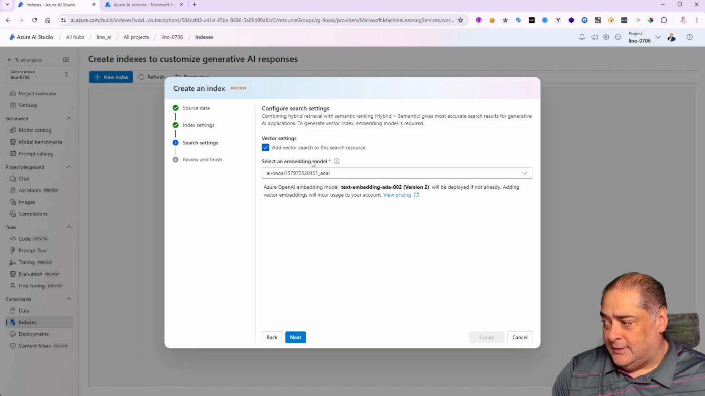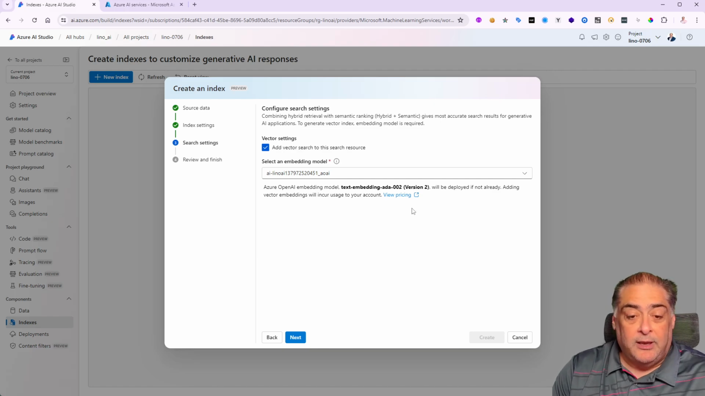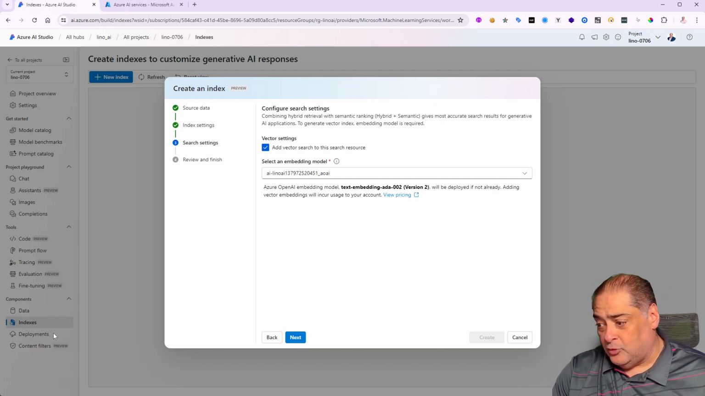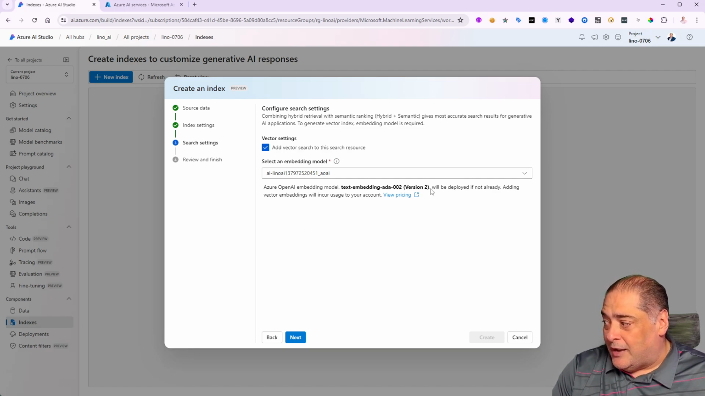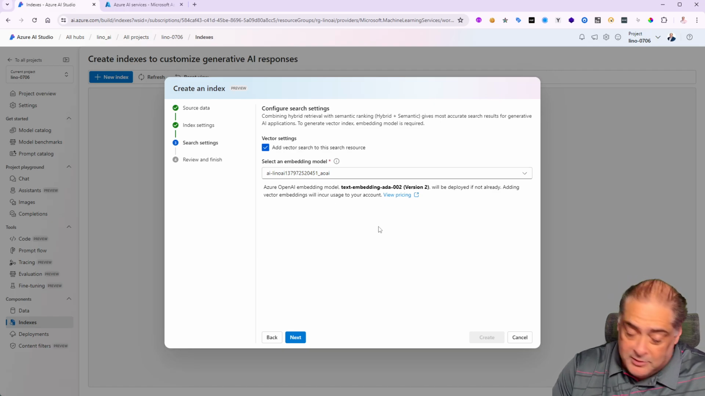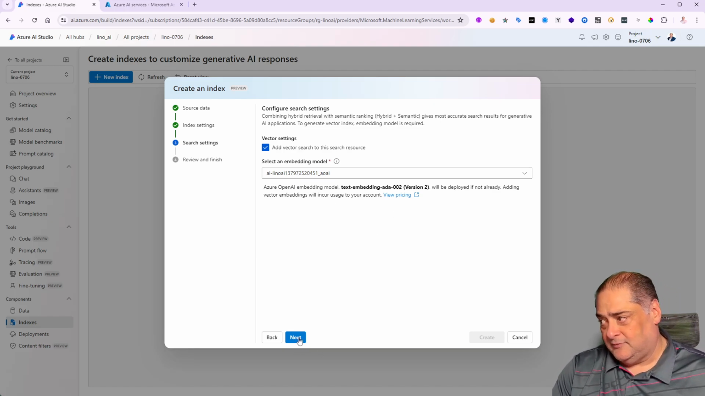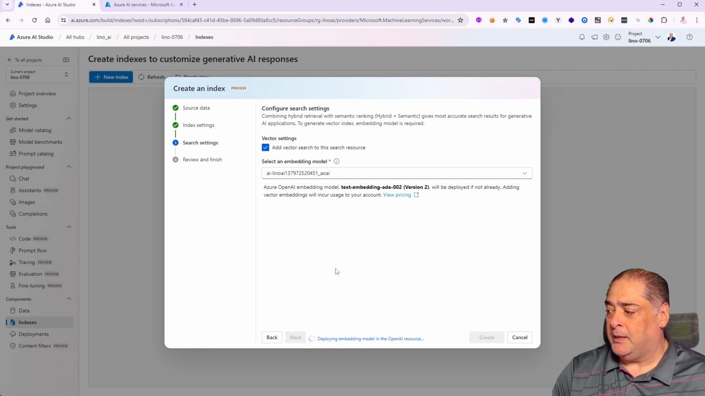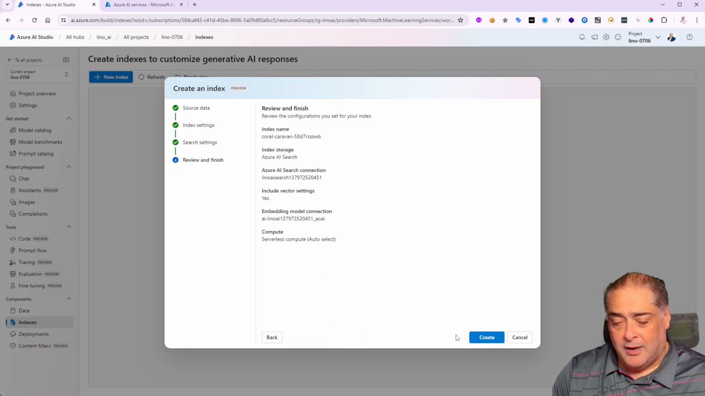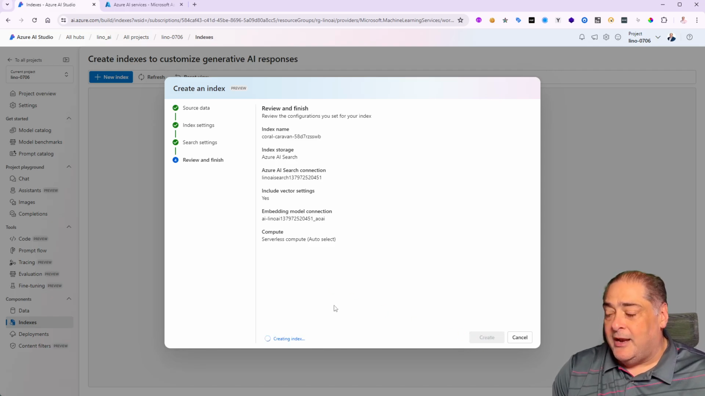And now the embedding. Notice here the comment says, if you do not have a model for the embedding for ADA 002, which I don't, it will create one for you. Of course, if you would have gone to deployment and created your own, you would have been able to pick it straight from here as well. But if it's not going to find one in your deployments, it will just go ahead and create one for you, which is fine with me. We'll say next. And now we'll give it a few seconds. We'll say create, and then it will start the job.